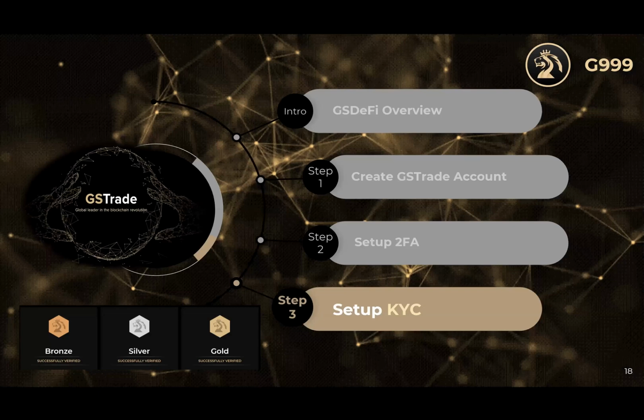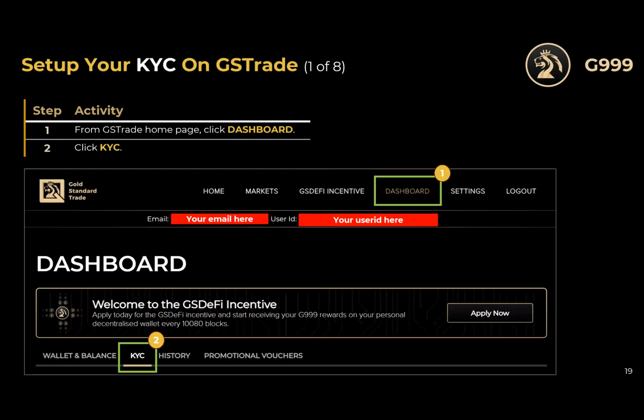So now that you have your GSTrade account and your 2FA, the final step is to set up your KYC. The KYC is a 3-step phase. So we're going to go back to GSTrade. You should already be there. You're going to click on Dashboard, and this time you're going to click on KYC next to the Wallet and Balance tab.